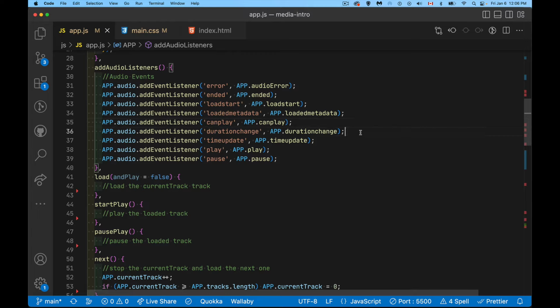Duration change. This is when you have enough information so that it knows the size of the file and how much it has to load, and it's been able to determine, okay, this MP3 file is 3 minutes and 40 seconds long. At that point, this will be triggered. It'll say, okay, I know how big the file is so that we can display that information if you want. There's a duration property that we will look at.